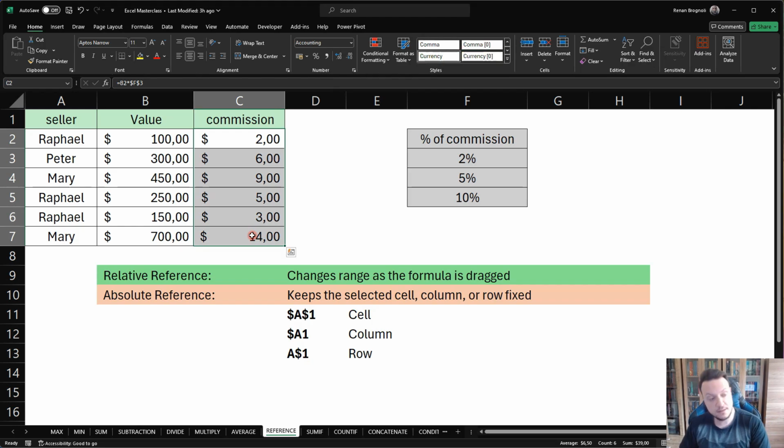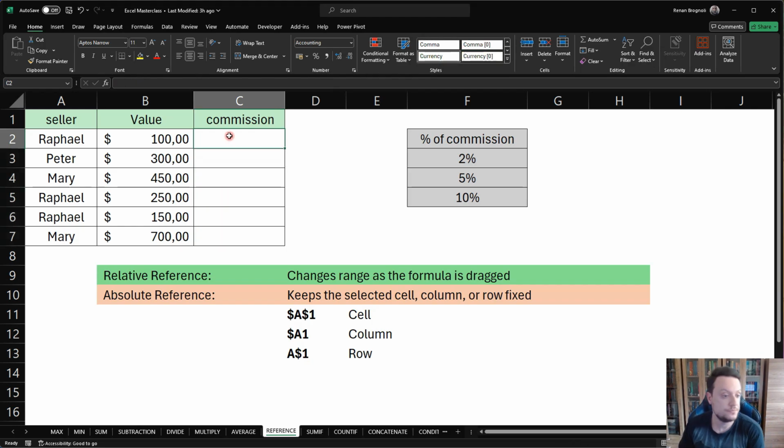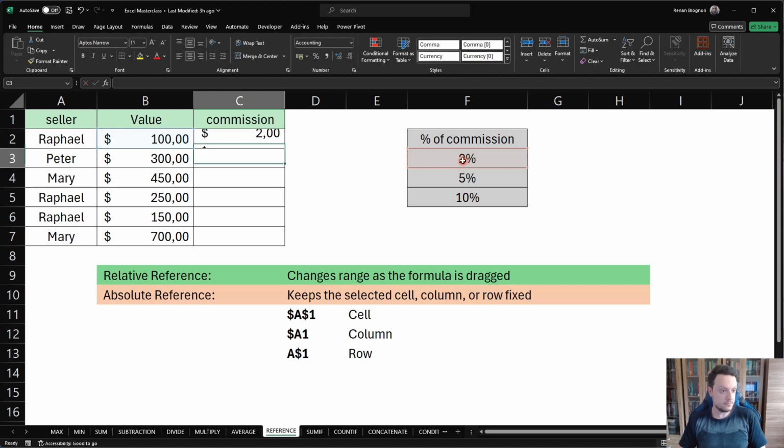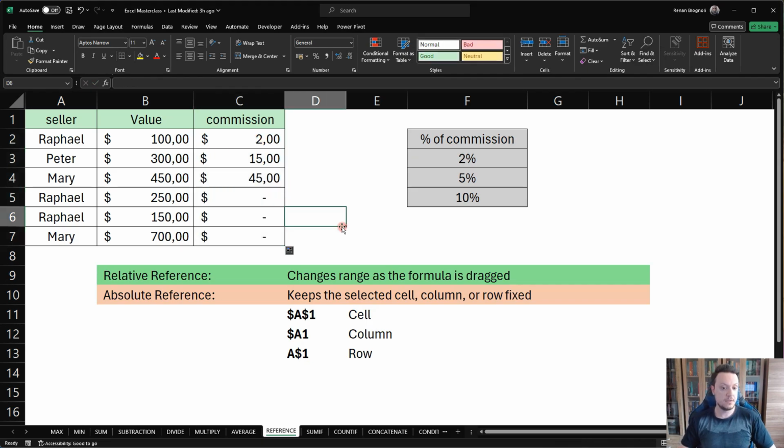Let's delete it. So let's use first the column. Let's give it a shot. Equal B2 multiplied by F4. F4 one time, F4 two times, F4 three times. Now we are fixating using the absolute reference only for columns. Let me drag the formula.